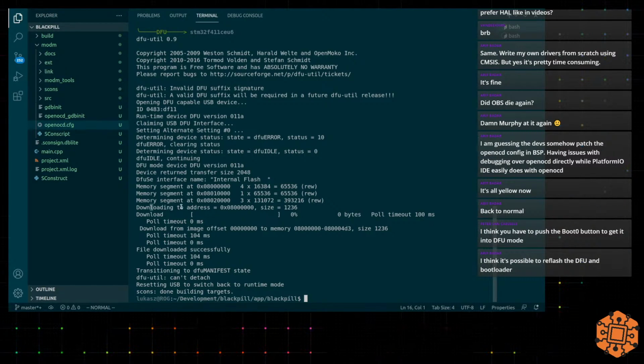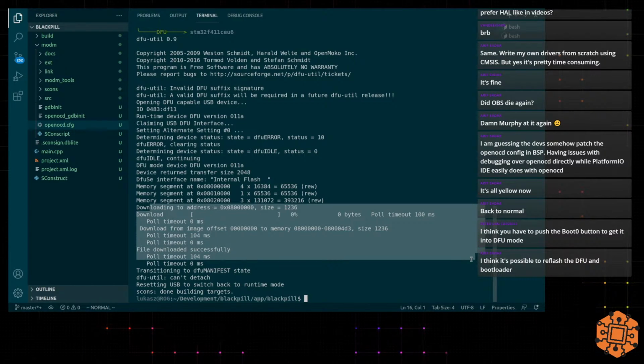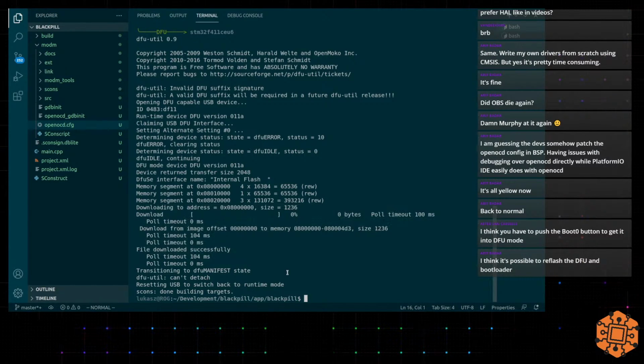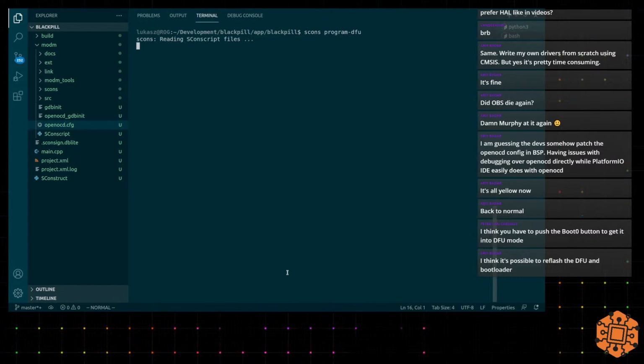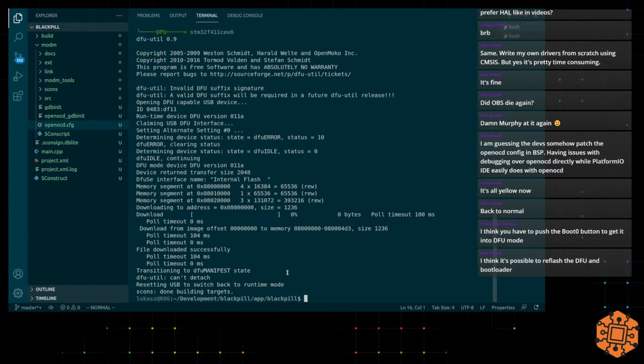Downloading to address size. Download 0%. Poll timeout. Something happened, but oh wait. Reset. Okay. Maybe it didn't work actually. Program. Poll timeout. Timeout. Not really sure if that worked actually. No? And I cannot see anything on the board right now.